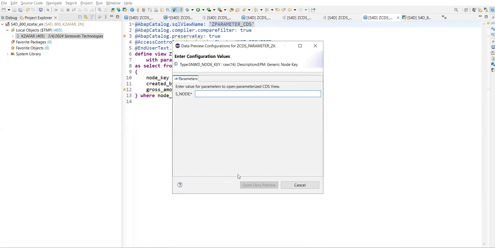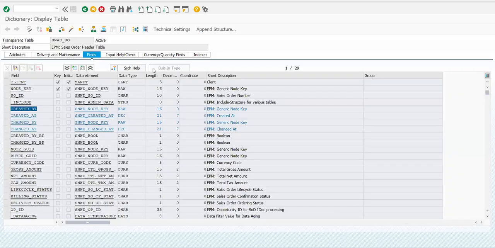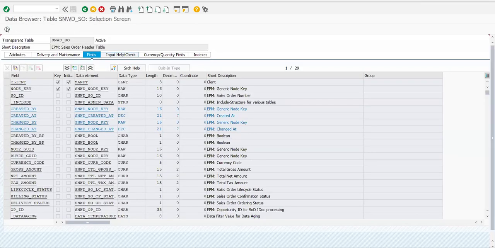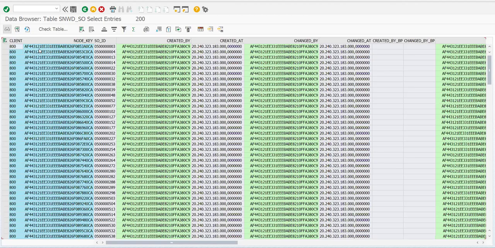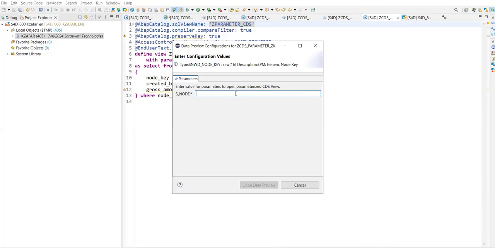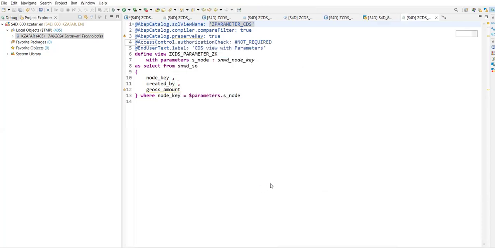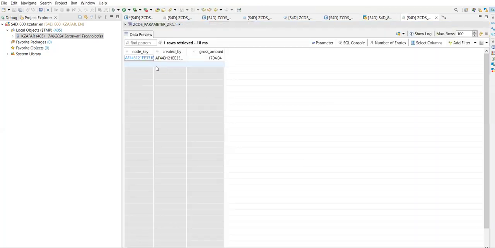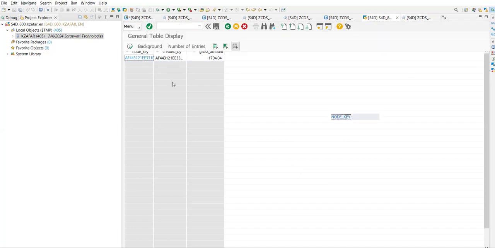But here we don't have any search help option. Let me find out some input values for this. Give the input value, click on open data preview. You can see, guys, wow, it has fetched the data only for this node key. So this is what we can do.